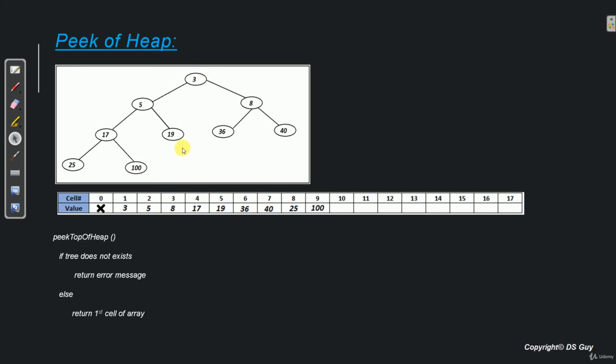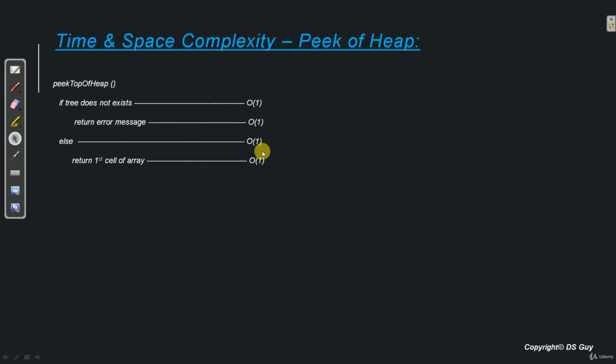It is only that we are returning a copy of this variable. So if you see the algorithm, it is very simple. It says if tree does not exist, we simply return an error message, else we return the first cell of array. Now what is the first cell of array? It is 3. That is the root of the heap. Now if we see the time and space complexity, it is order of 1, because we are just accessing the first cell of the array, nothing more than that.